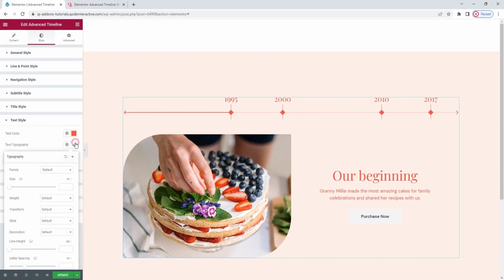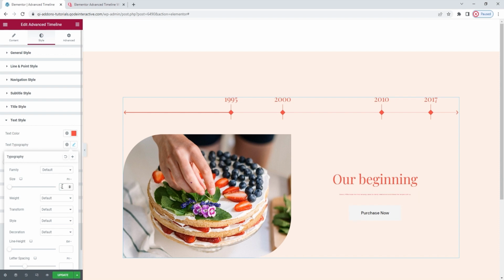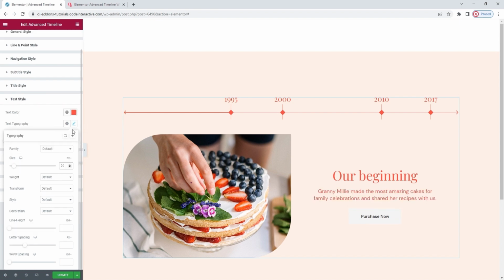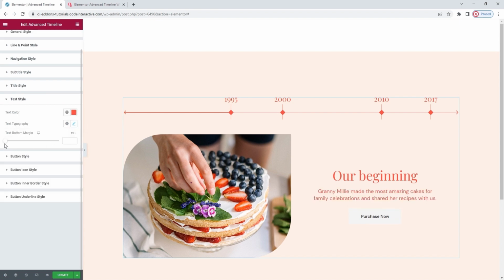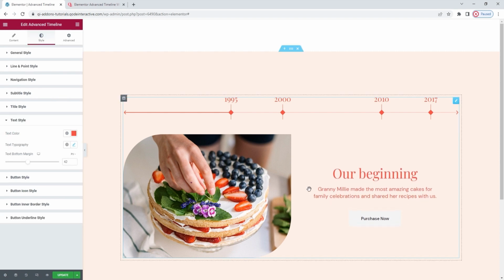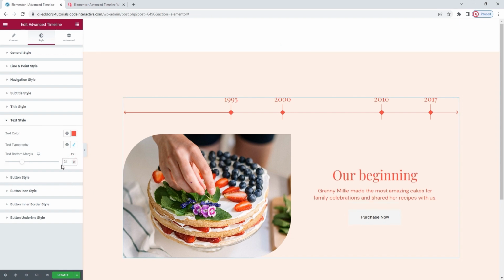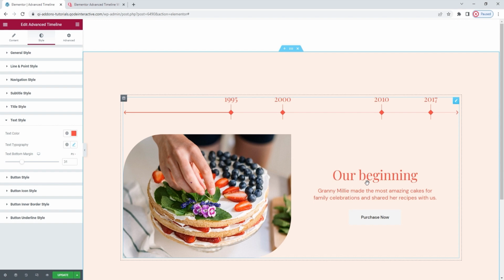Then we have another set of typography options. For my design, I only need to change the font size here. It'll be 20 pixels. Perfect. And the last option in this section is the text bottom margin. With it, we can adjust how much space we'll have between the text and the button underneath it. In my case, that's going to be 31 pixels. And this is the result. My text content is pretty much sorted and we can focus on the button now.